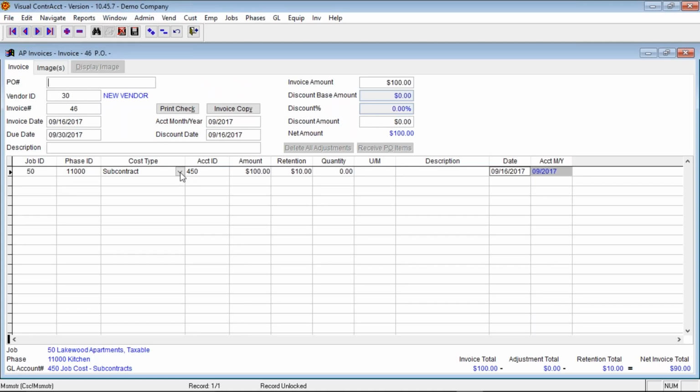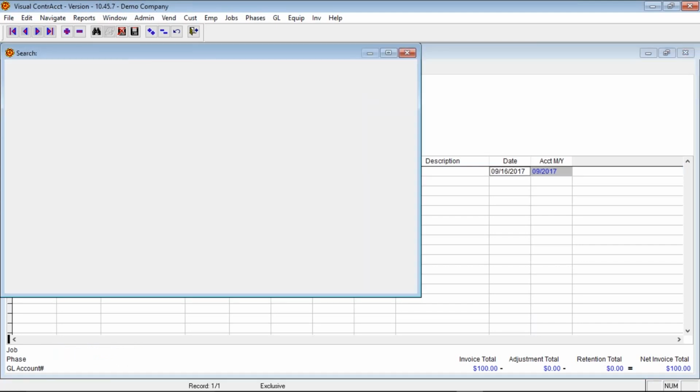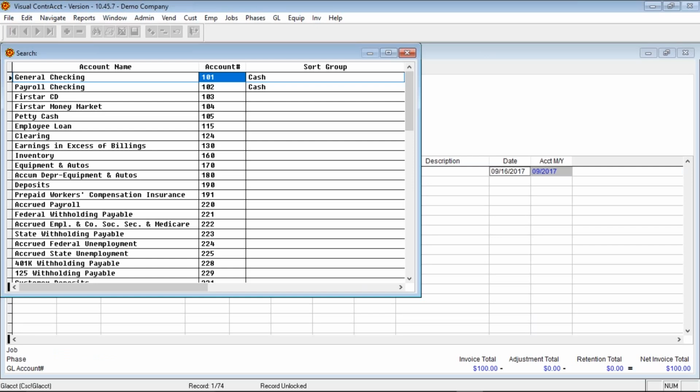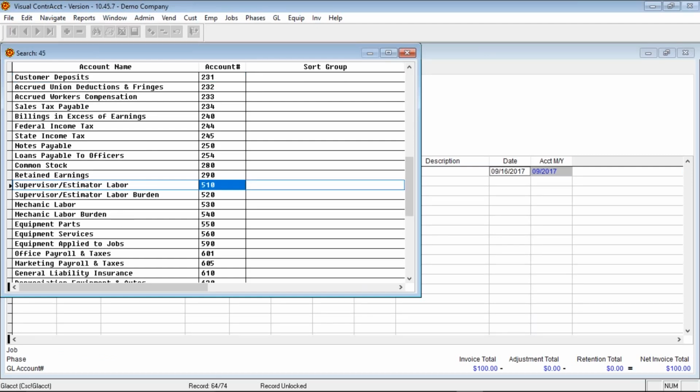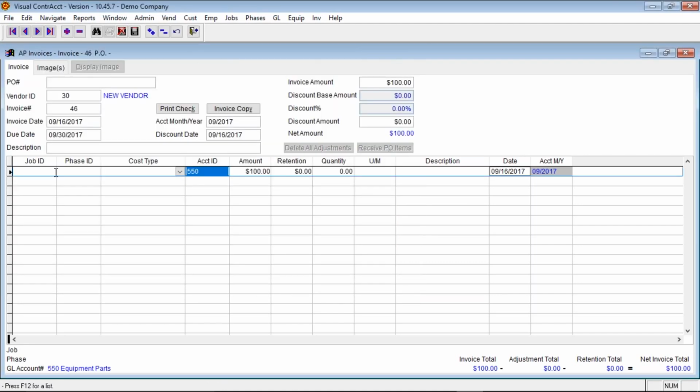So here is one that is controlled by a cost type, the one we were just on. Now, if I were to remove the job and the phase, now I could do an F12 and I could pick any account I want, but I can't pick the 450 range or the 440 account because those are controlled. So I can only pick ones that are not controlled and put that in there.